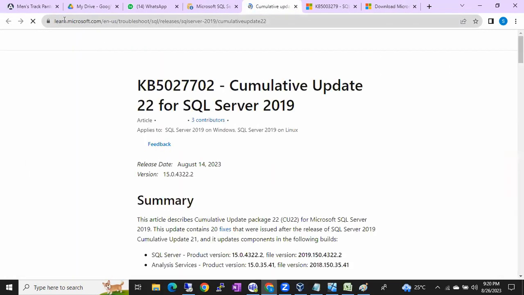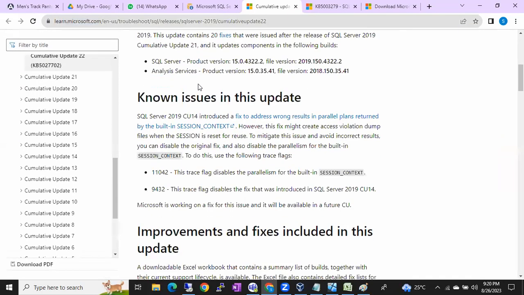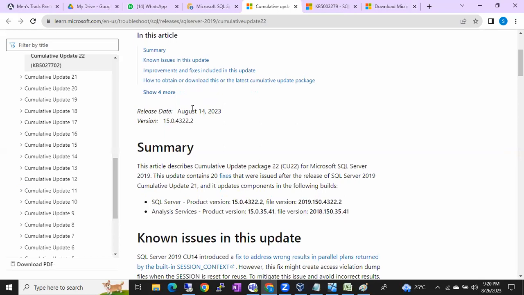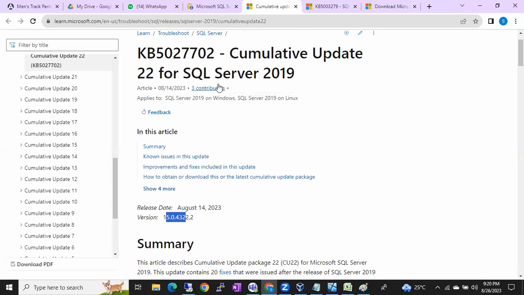Click on this CU 2022. It again will be routed to the Microsoft website. So you can see this is the KB article. And if you go down, you can see some information, when it was released and all, what is the version and all. Once you patch SQL Server 2019 with the CU 2022, the build number will be changed like this.